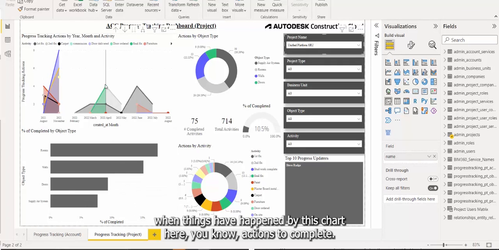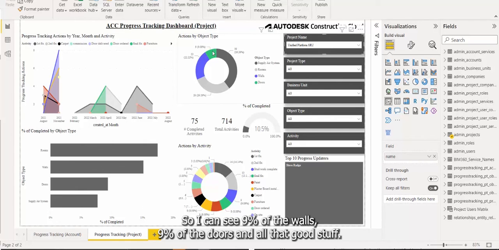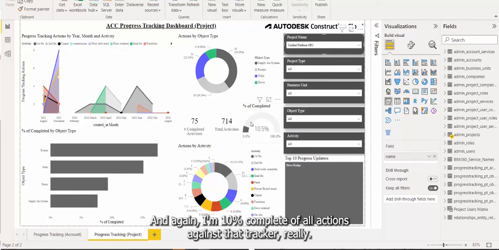And I can start seeing when things have happened by this chart here, actions to complete. So I can see 9% of the walls, 9% of the doors, and all that good stuff. And again, I'm 10% complete of all actions against that tracker, really.